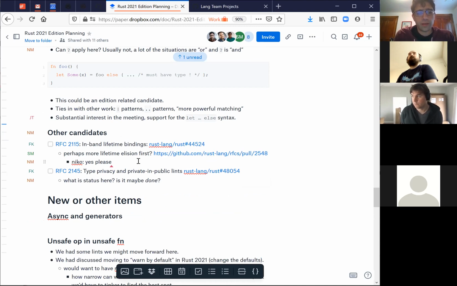So I did look a little bit at the in-band bindings and lifetime elision. I refreshed my memory here a little bit. So the in-band bindings, if everyone doesn't remember, is you didn't have to declare lifetimes explicitly. We inferred their scope from where they were used. And there were various details to do with that. It got implemented, but it's not been widely used, I think, and there were some concerns about the design as it stood. Then lifetime elision, this was Scott's RFC, right?